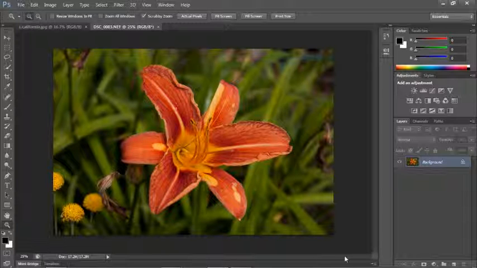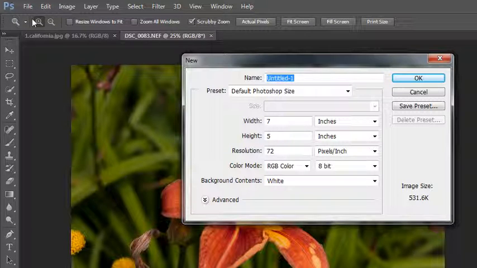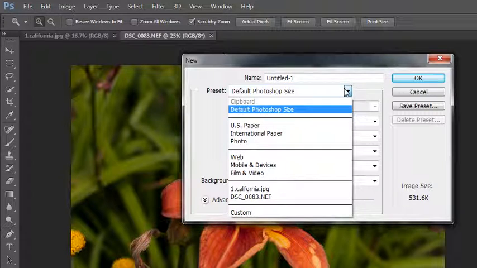Let's talk about opening up new files. You'll always go to the File New option here, and the File New dialog box opens up. There are some presets that you can choose from this drop-down menu. So you could choose US paper, international paper, or photo if you'll be working on a high-resolution image. You could choose web, mobile devices, or film and video if you're working with low resolution. And there's also a listing of the currently open files here. And then there's custom. If you needed to create some custom settings, you can create them and save them and then open with those settings later on.